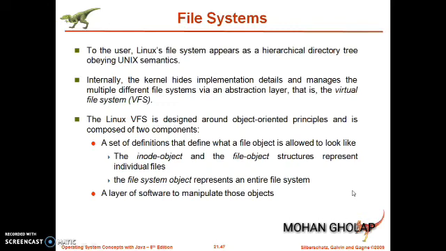Usually when we have this virtual file system, the implementation part is hidden from the user, and we have only the representation of the files in the form of a directory structure. The Linux VFS is designed around object-oriented principles and is composed of two components. The first one is the set of definitions that define what a file object is allowed to look like, and the second one is the layer of software to manipulate those objects.